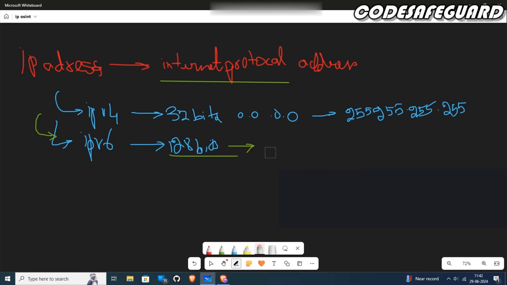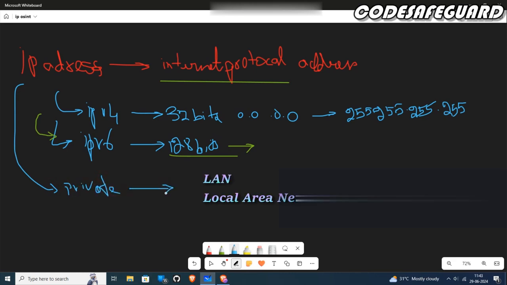Now let's discuss another type of classification of IP address. IP addresses can also be classified as private and public IP addresses. Private addresses belong to private networks such as a LAN, but a public address is assigned to the specific device when you are connected to the internet.